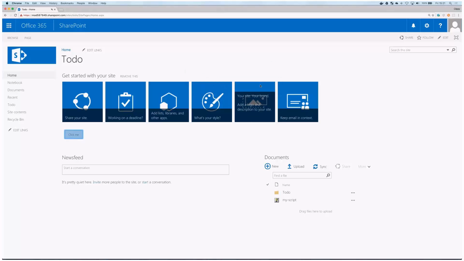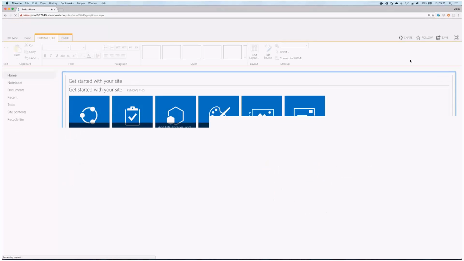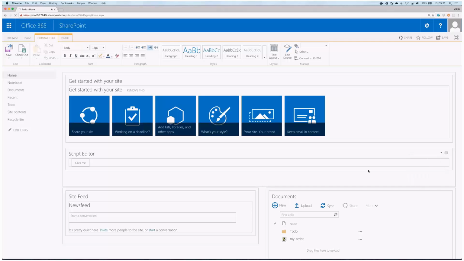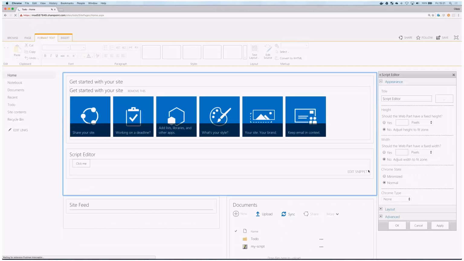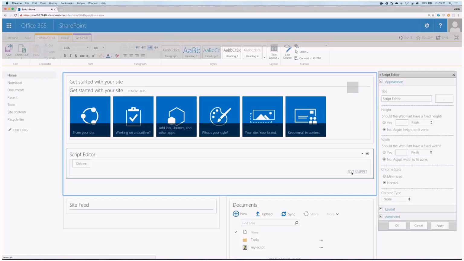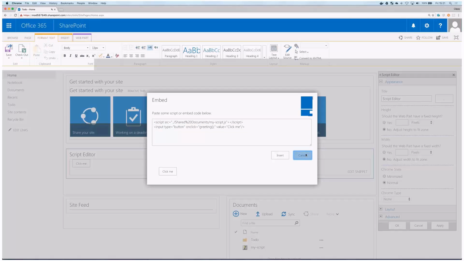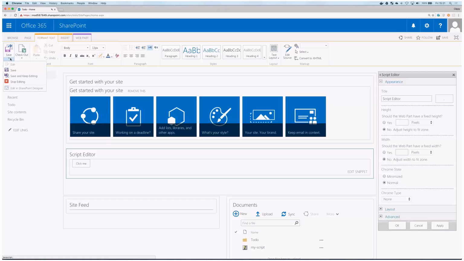So the way it's built is that if we edit the page, you will see a script editor web part, and if we edit that, you will be able to see the exact code that we embedded on a page. So if we edit the snippet, we see a reference to a script and then some HTML. So let me grab that already to clipboard for later.